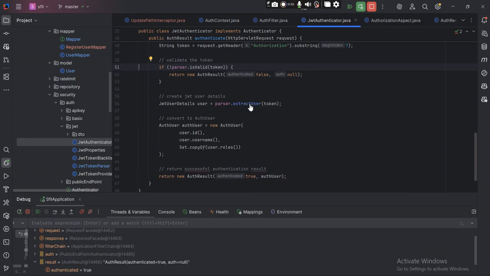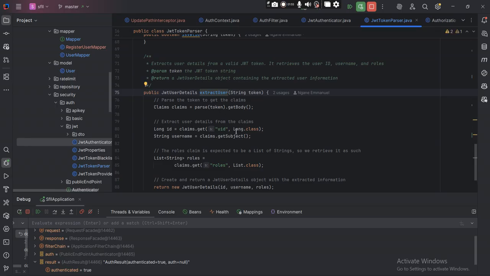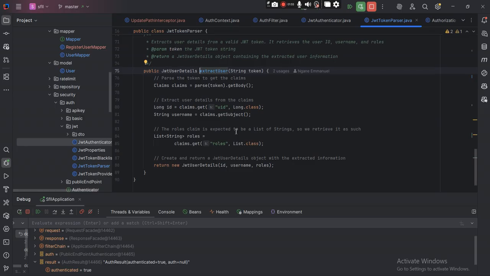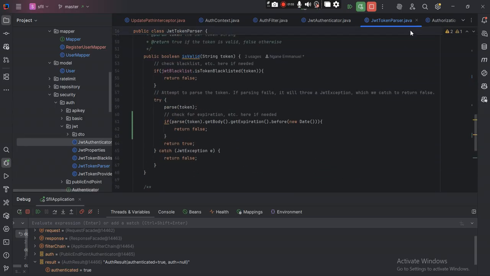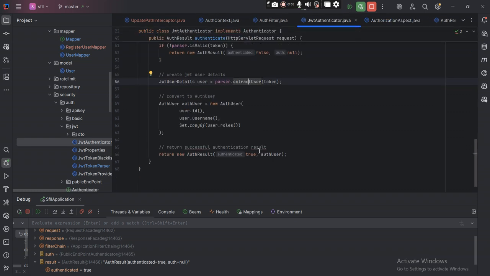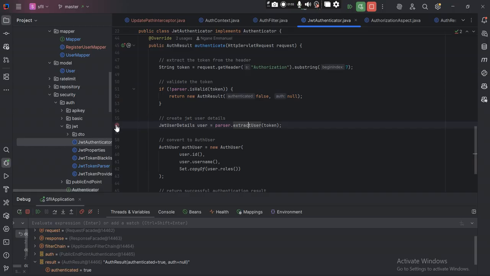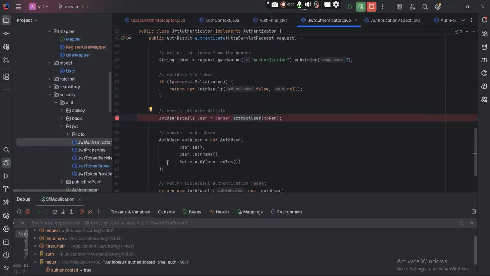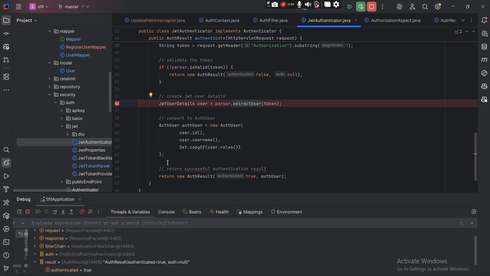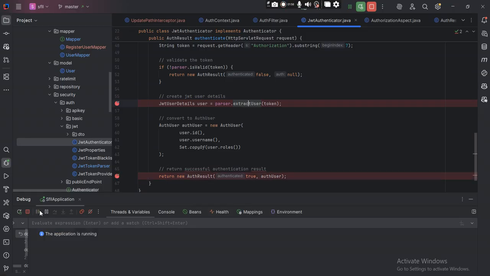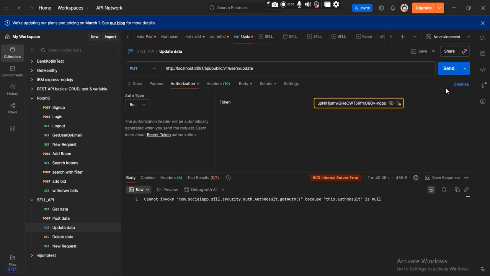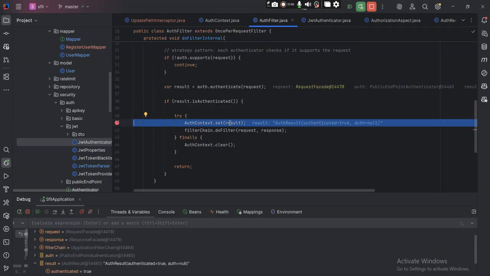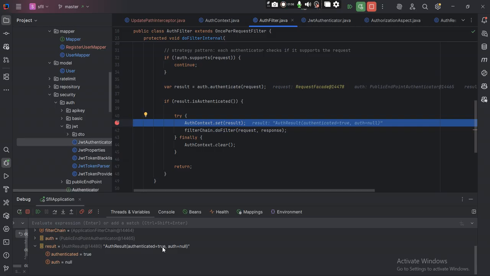So let's check extract user, the user details. You're going to have an endpoint there, and I'm going to check that actually. I see that, and I'm going to do that again. So we have the filter chain, right? So we have the result, and the auth is null.